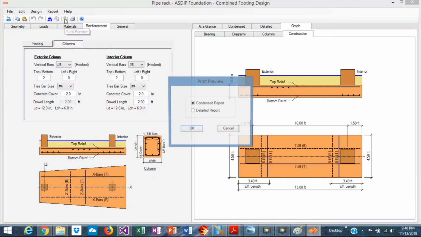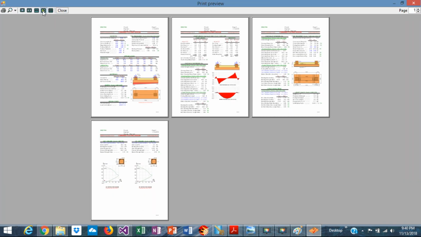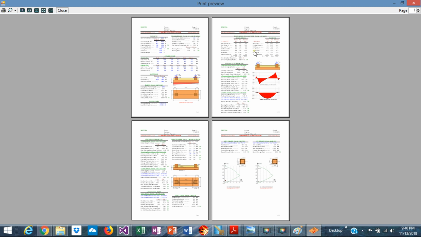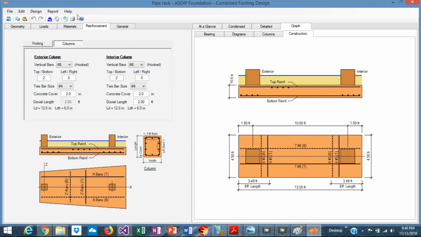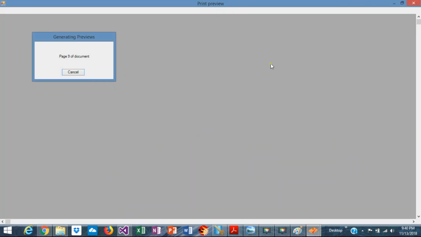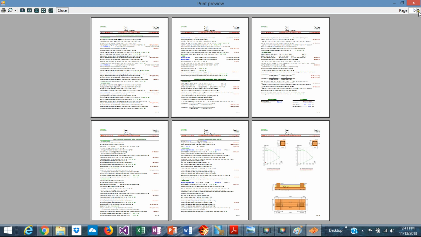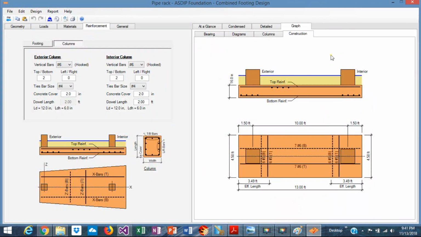Of course, you can see the report, the condensed report. It's 4 pages. You can see it's very well crafted, formatted. Same thing with the detailed report. All the calculations are there. So you can share this information with your coworkers, with your client, with the architect, or with your checker. So it's a very nice tool for your design.